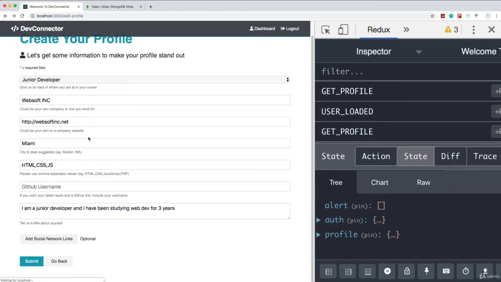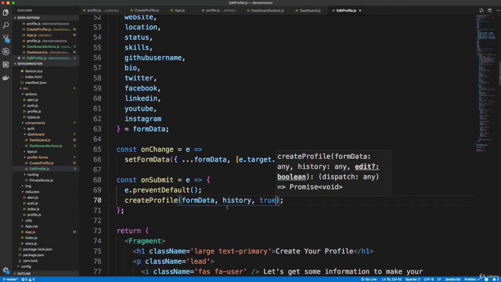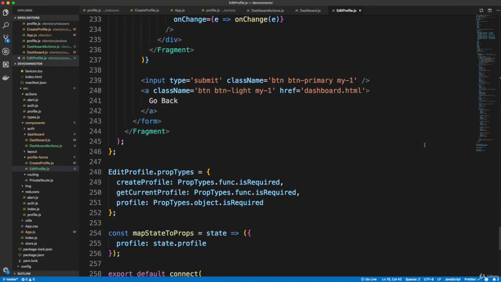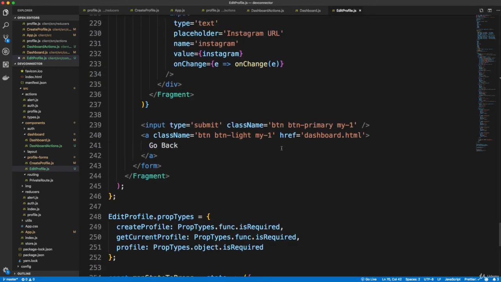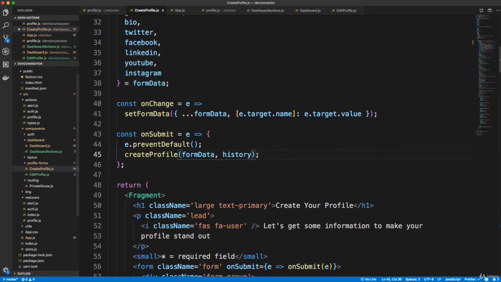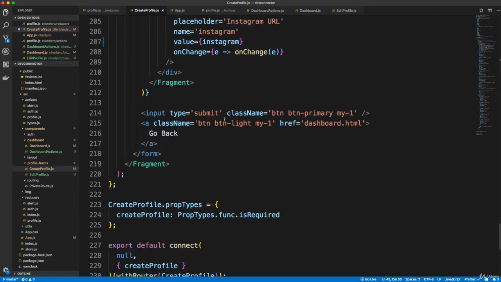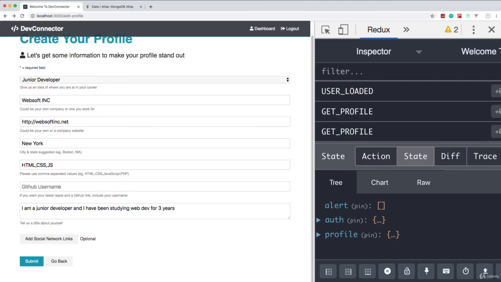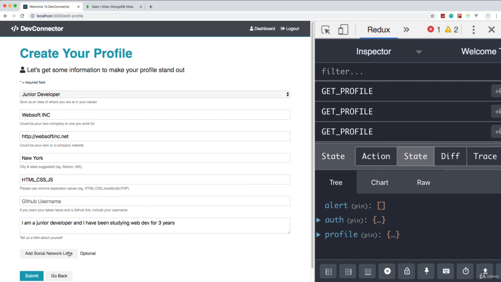Now, this go back link, we need to take care of that, I think, in both forms. So let's see what that looks like. Yeah, so go back is going to dashboard.html. It's also an a tag, so we want to change that to Link. We want this to go to /dashboard. All right, so I'll just copy this. Let's save it. We'll go to CreateProfile. We want to do the same thing. All right, so let's try that out. If we say go back, it takes us to the dashboard. Good.